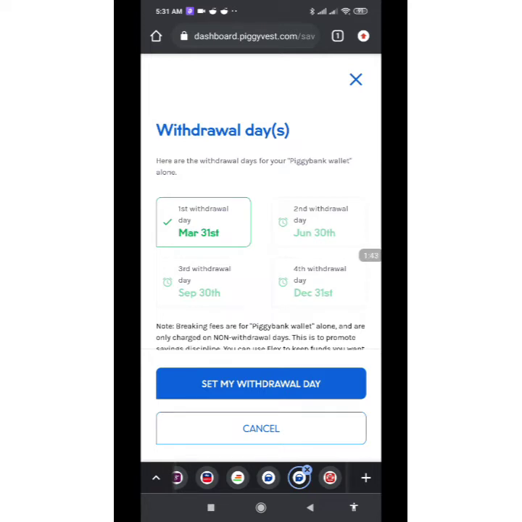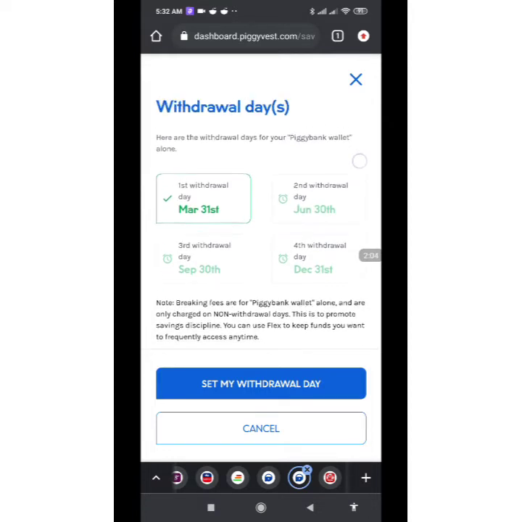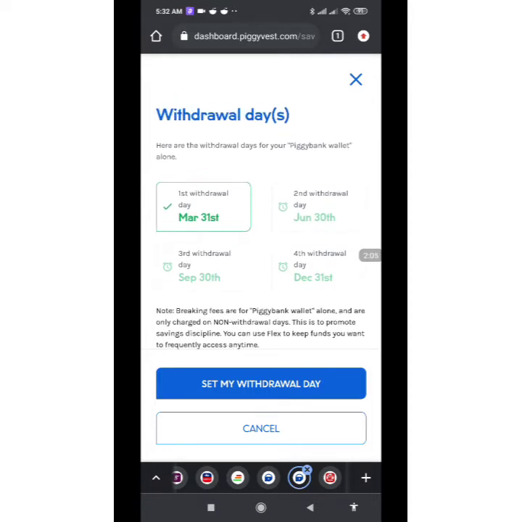What this means is that if you want to withdraw on any day that is not your withdrawal day, you're going to be charged, is it 2.5% of whatever you're withdrawing. Okay, the reason why they charge this is to discourage you from just withdrawing anyhow, since this is a savings app. Although you can withdraw your money without any penalty, I'm going to show you where you can do that.